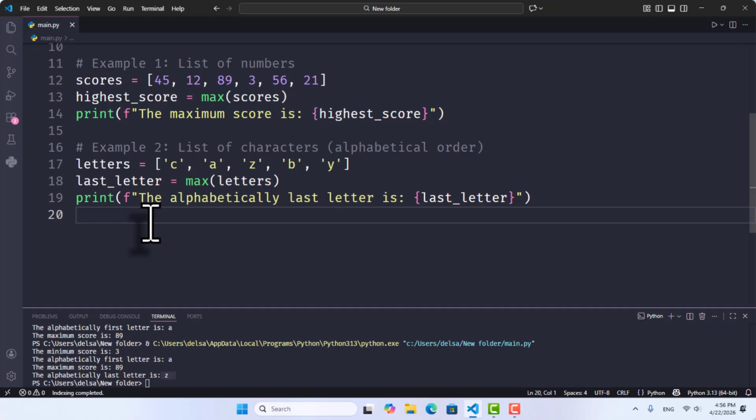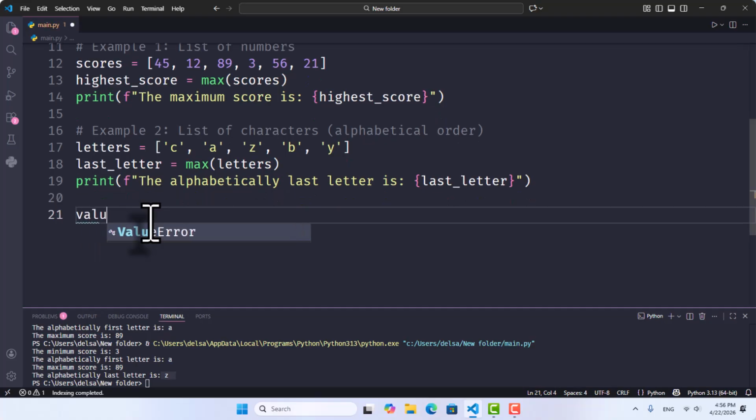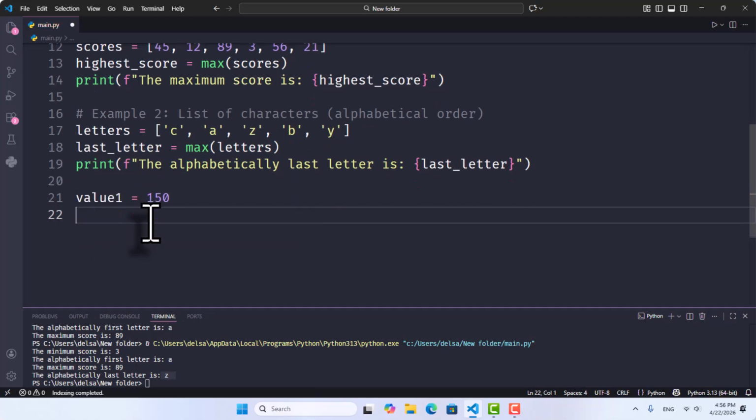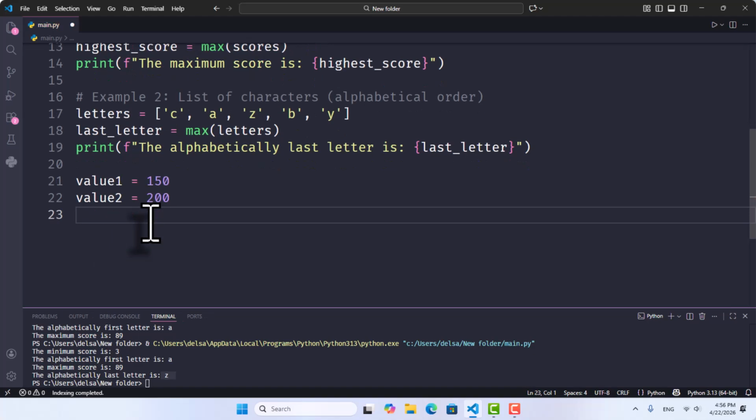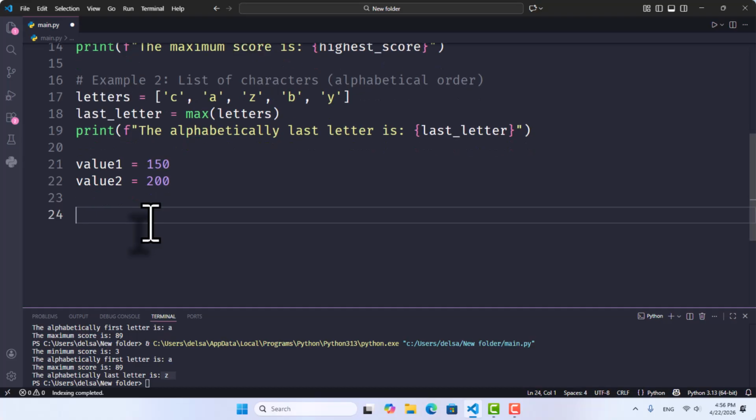These functions aren't just for lists. You can compare individual items directly. Let's print it. Let's do this. I define a variable and assign it 150. I define a variable and assign it 200. Let's print it.